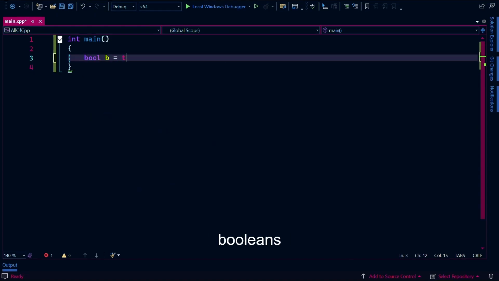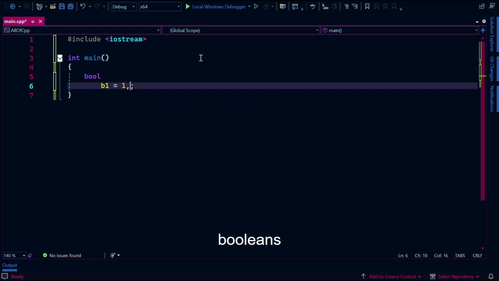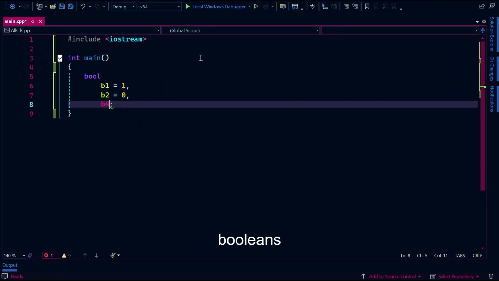Booleans are data types which can hold the values true or false. Integer values of 0 decay to false, whereas every other integer decays to true.